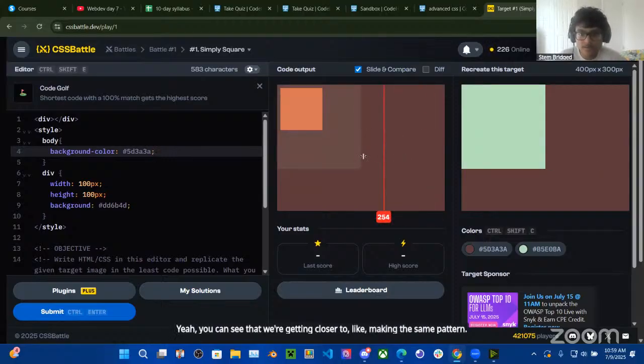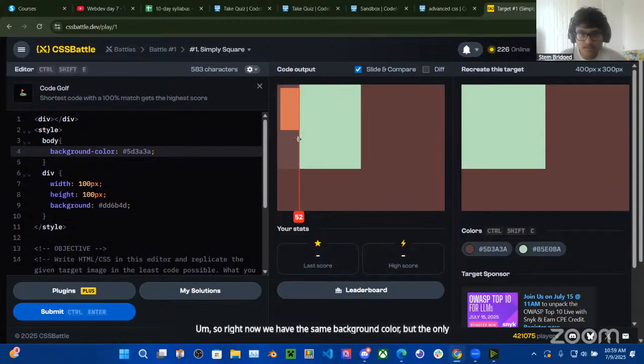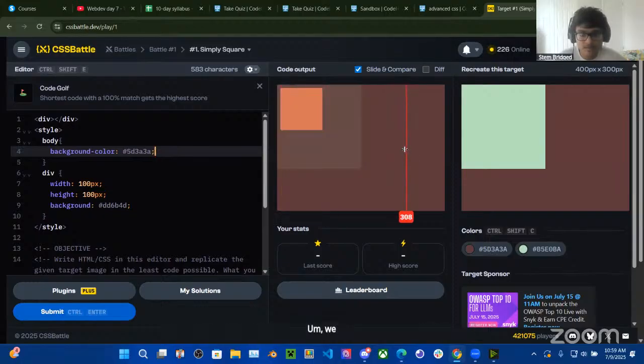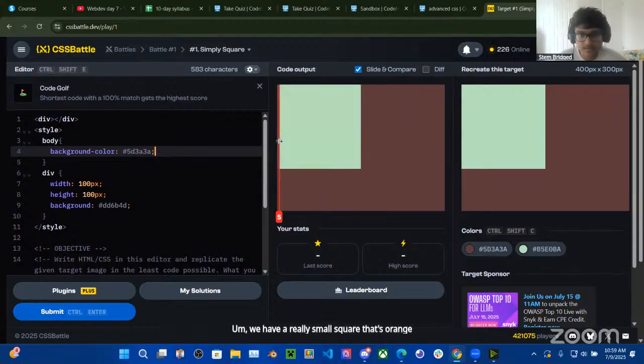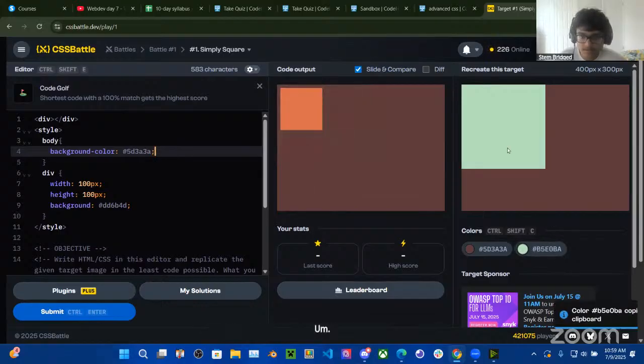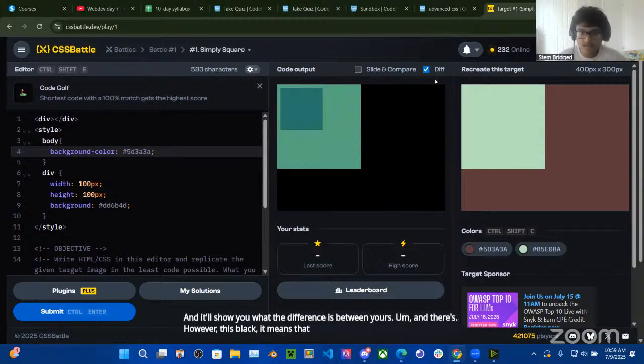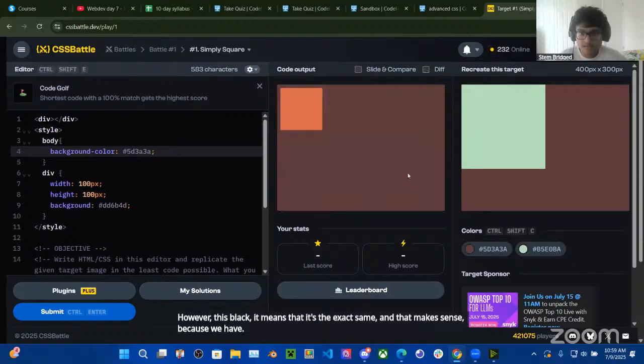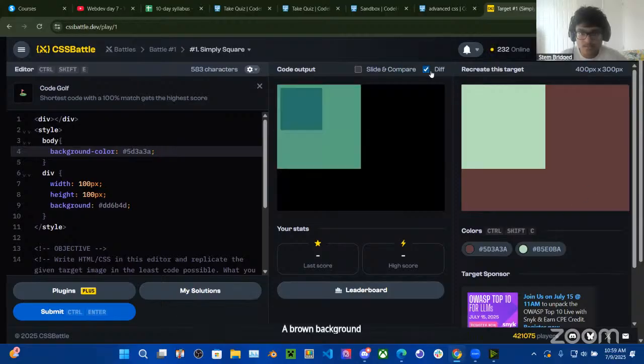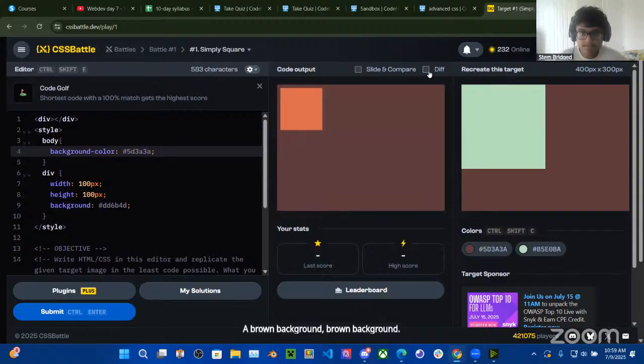So right now we have the same background color, but the only difference is we have a really small square that's orange, and they have a really big square that's this color. You can also click this diff, and it'll show you what the difference is between yours and theirs. Wherever it's black, it means that it's the exact same, and that makes sense because we have a brown background and they have a brown background. Okay, let's try to recreate the square.